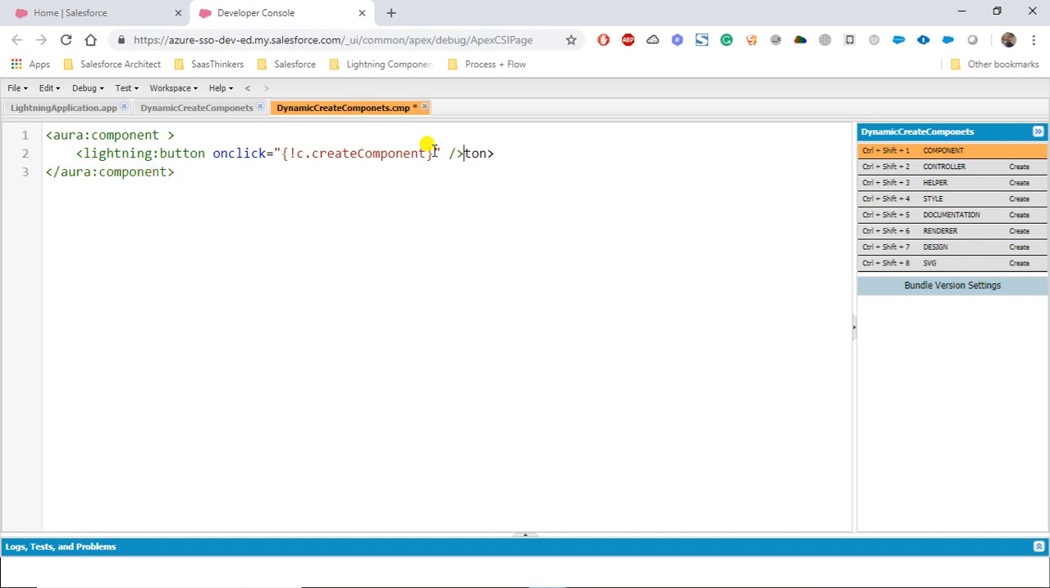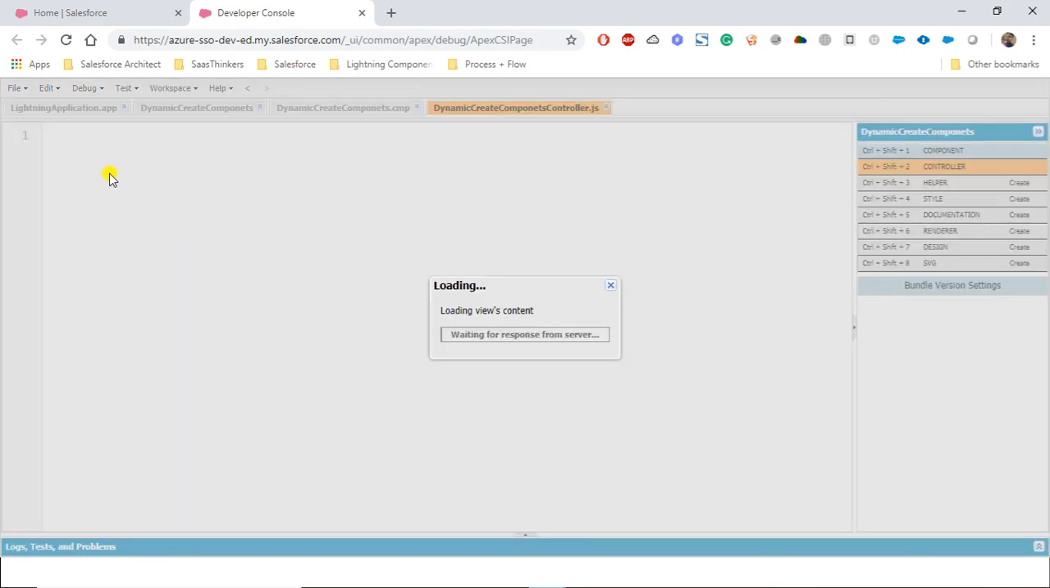So we need to put a label as well so that we can see that label, create input, so we can see create input. Okay, so let's go ahead to the controller part and implement the method that we saw.